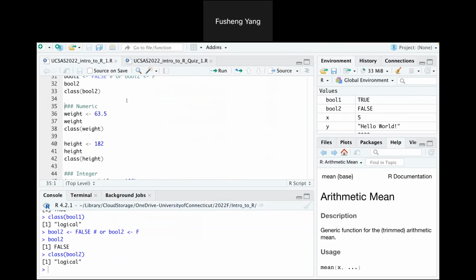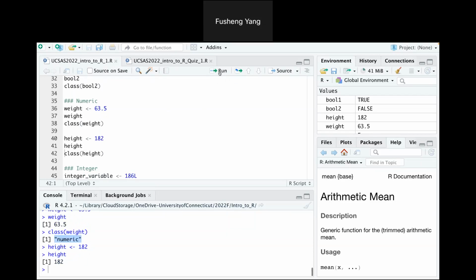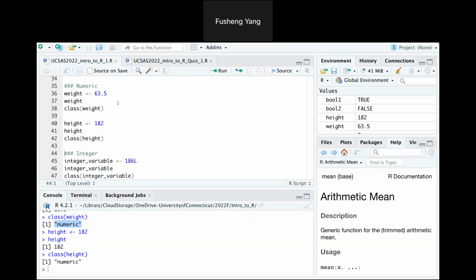And then for numeric, let's say we assign 63.5 to weight, then we run the code and weight. We check the class of weight. It tells us it's a numeric type. And then again, height. This is without decimal, but the class is also numeric.